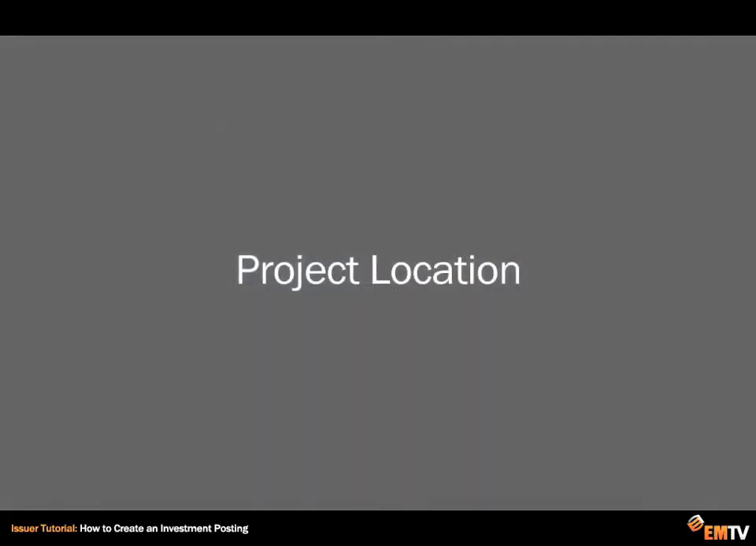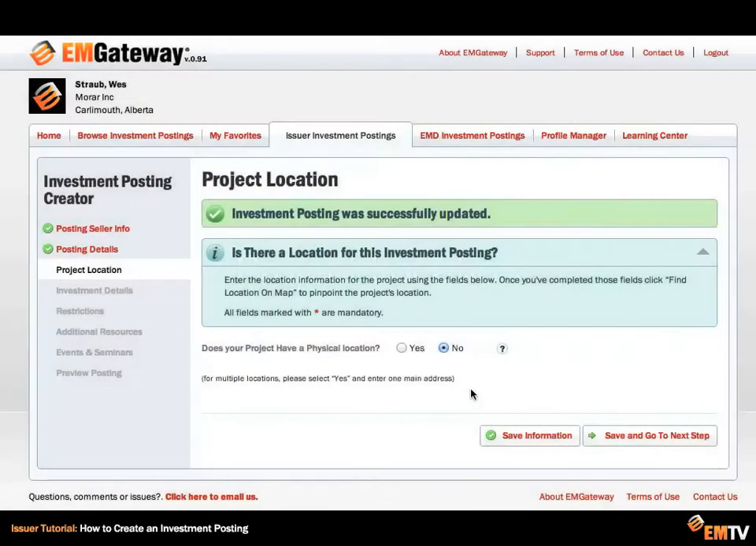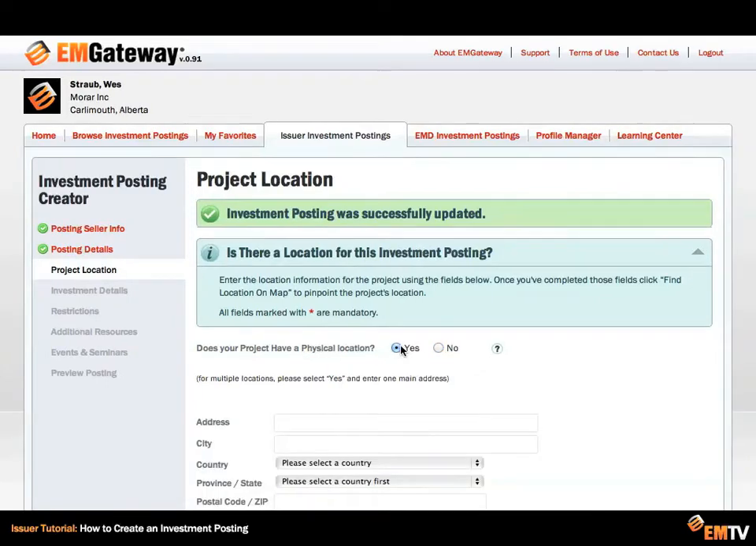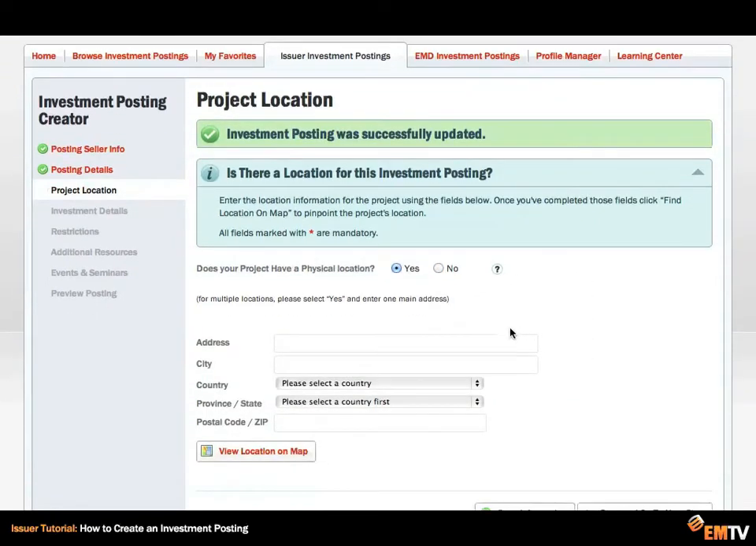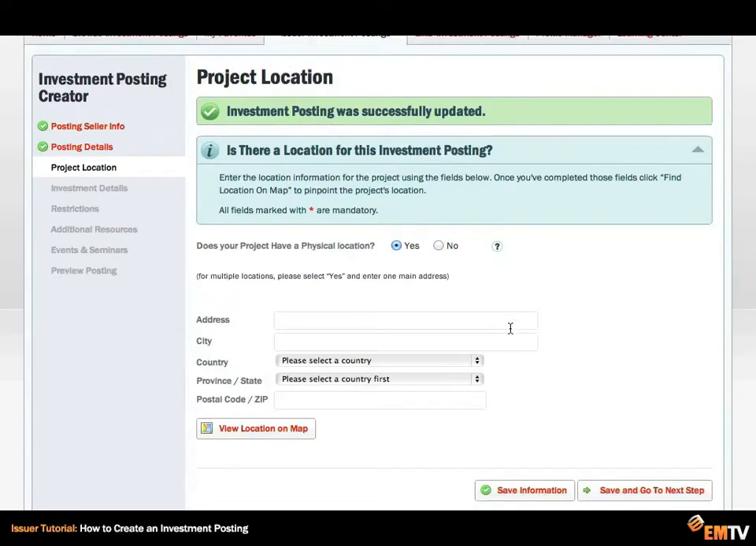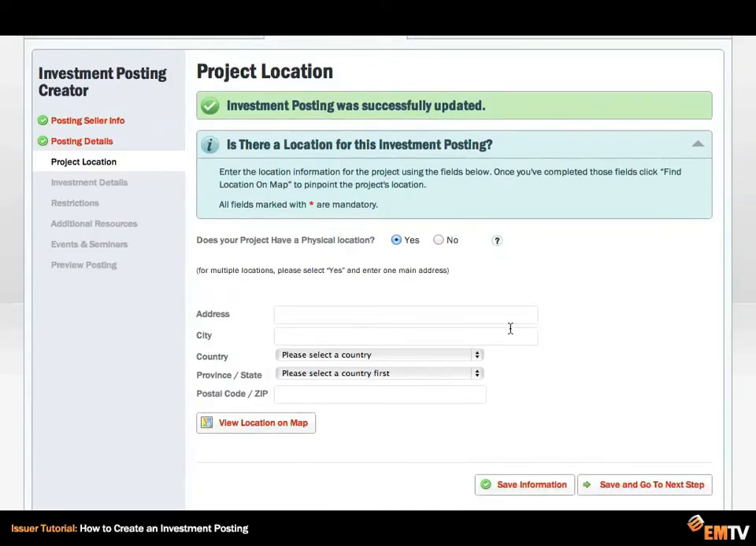The project location is available as a way of indicating specific details should your investment posting have a physical location. Should your posting not adhere to this option, you may select No for a physical location, or choose to enter the location of the head office or corporate location of the posting company. In future versions of EMGateway, you will find options for multiple physical locations, as some projects represent multiple geographic locations within one investment posting. Should your project have a physical location, you may now enter the details below.